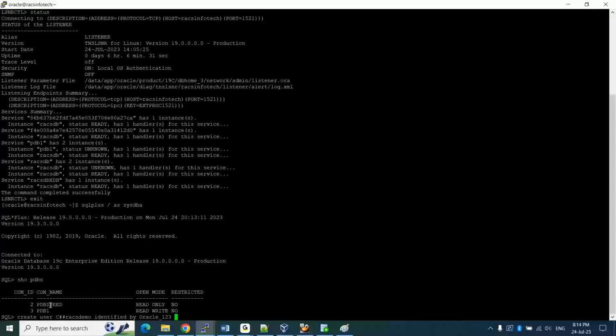Wherever I create a common user, I need to mention that the user should exist in all the containers. Containers means PDB1, PDB2, and any n number of PDBs, so we mention container equals all. In future, if you create one more PDB, it will also include this user, and that user can access all the PDBs. Account unlock is not required here; as and when it is required, we can do it.